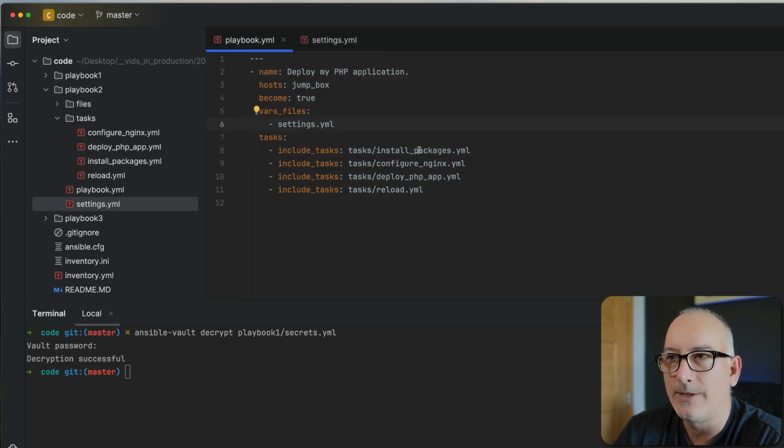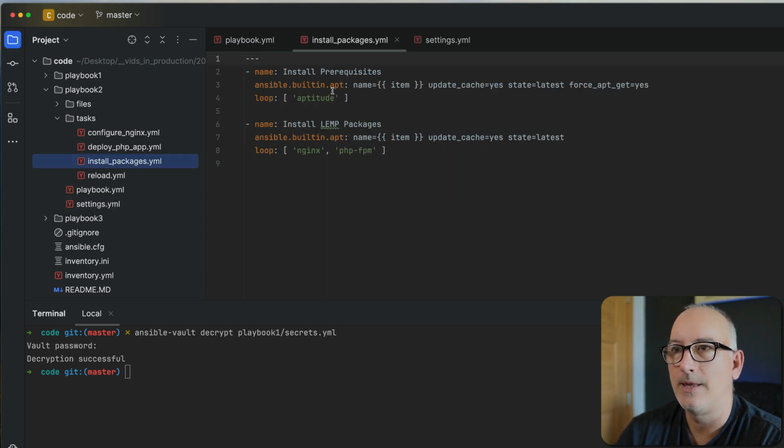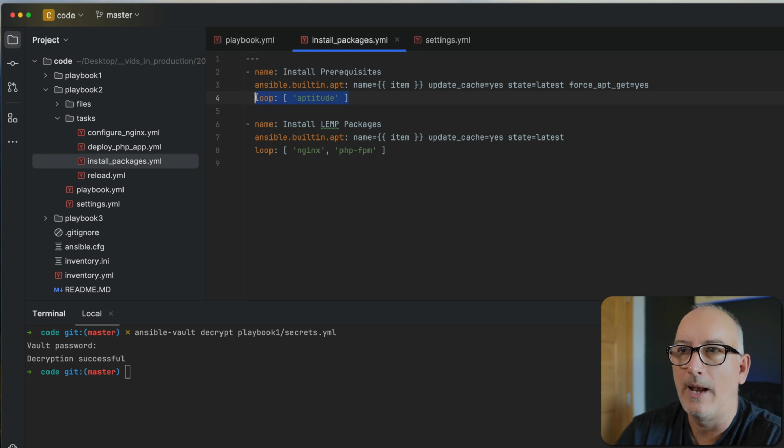So let's take a look at install packages. This task was right here, and you can see it uses the apt module, and we're going to install some of these prerequisites. So here you can see another loop context. We had with_items before, but now we're using a loop. So here we're providing a number of variables, which is one in this case. Here's the one where we're providing 2 of them.